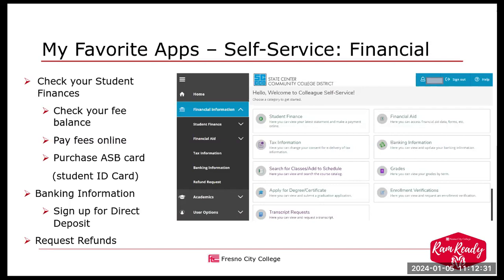Also, you can request refunds as well. So if you were in a class and you decided you didn't want to take that class anymore before the drop date, you would be able to request a refund and get your money back for that class that you had paid for.